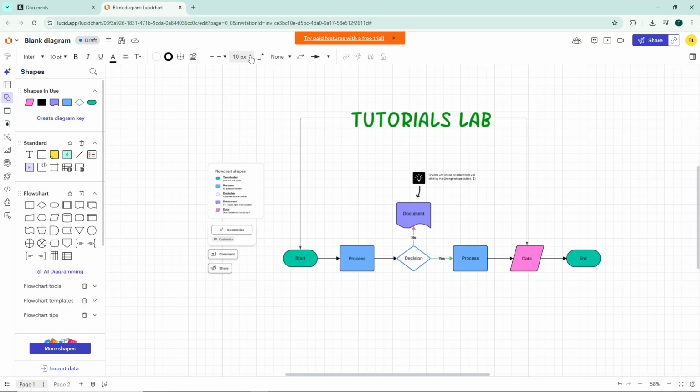With your line style and width configured exactly how you want them, you can now draw lines on your canvas. Simply click and drag to create connections between shapes or elements in your diagram. Every new line you draw will automatically use the style and width settings you just configured, giving your entire document a consistent and polished look.